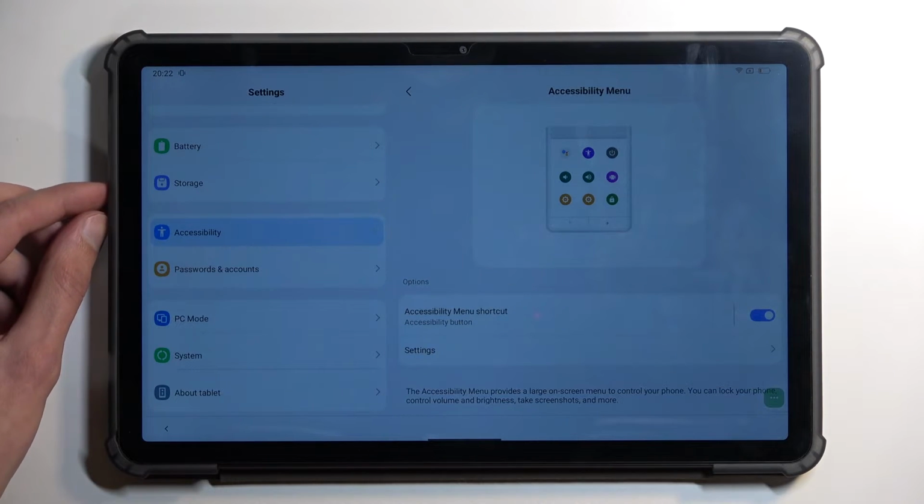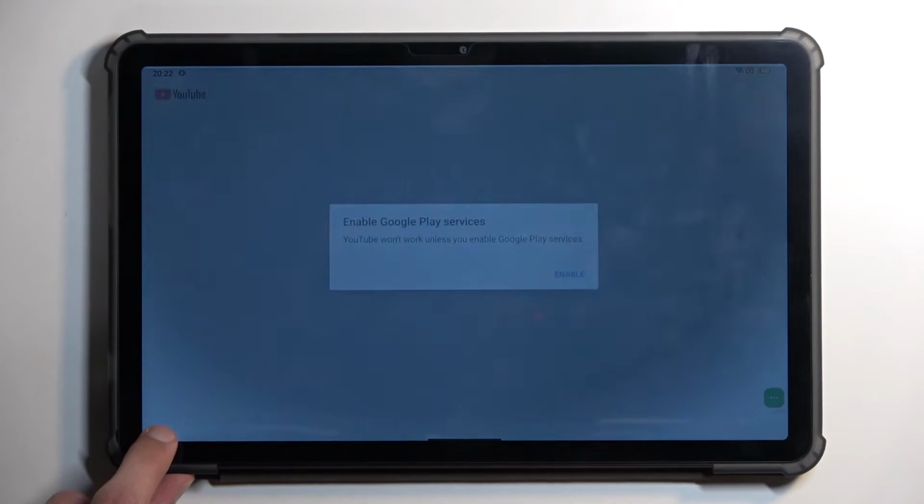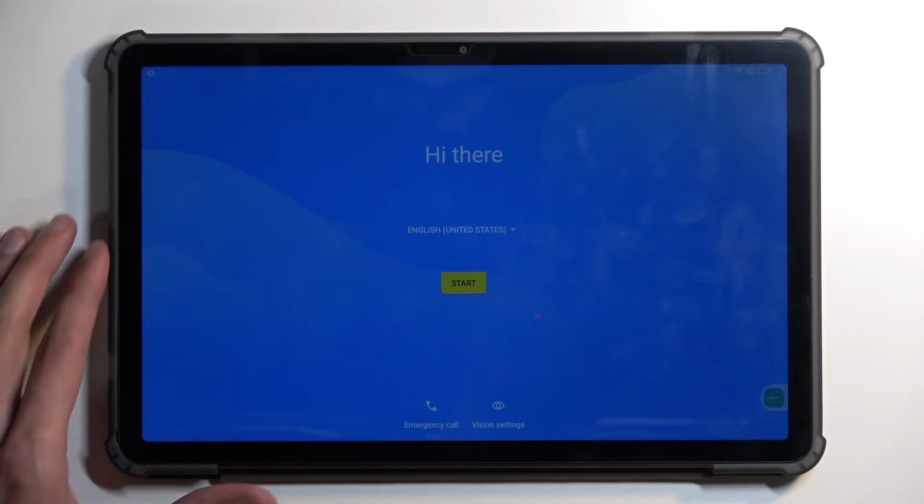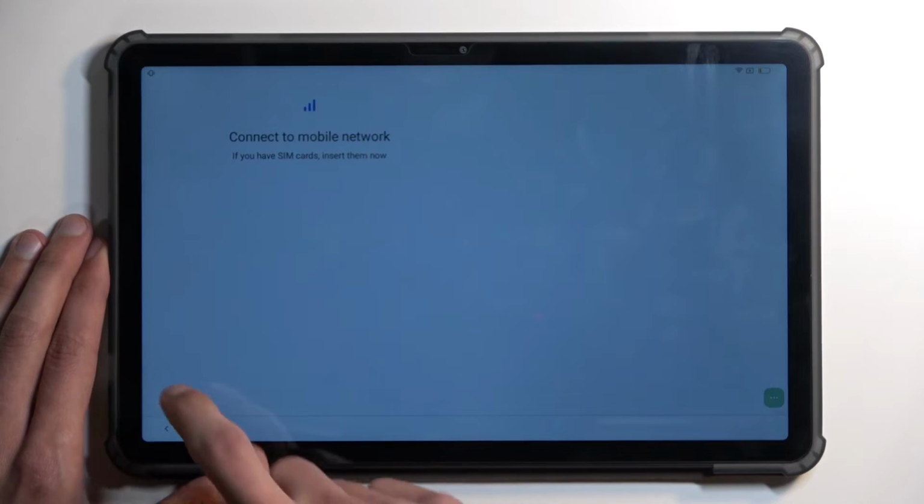In any case, now that we have enabled our accessibility menu, we're just gonna simply start spamming back button till we get to the beginning of the setup. Right over here. Next, you want to progress through the setup.